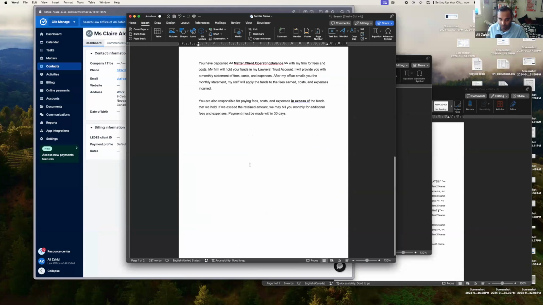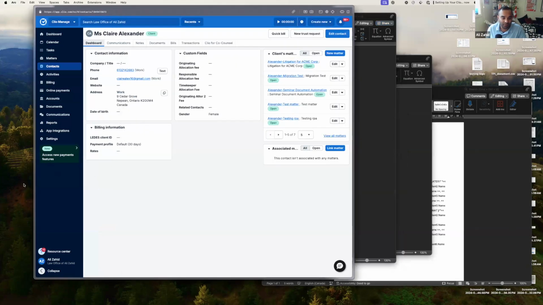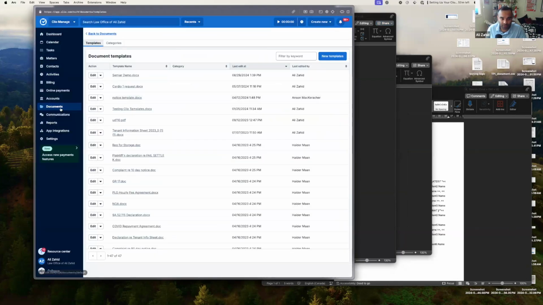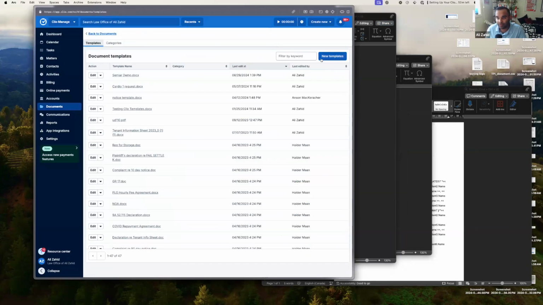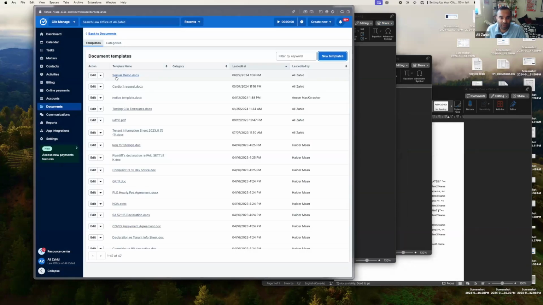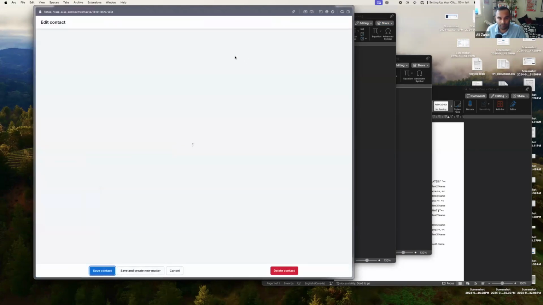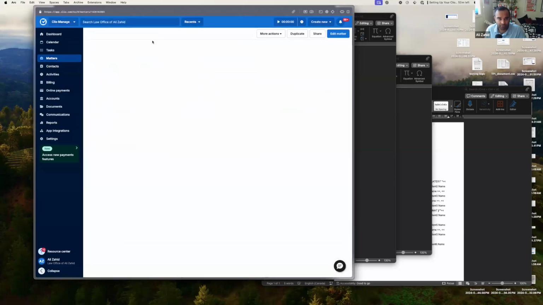So how do you upload it? You save this in a Word document, and then you click on documents right here on the left side. You go to categories and templates, and then you do a new template, and then you upload it. I've already done that. There it is. So we're going to go inside our matter that we created, which is right here. I'm going to go to documents.